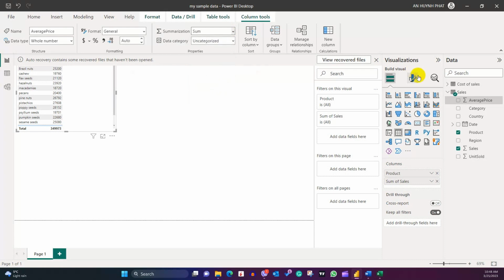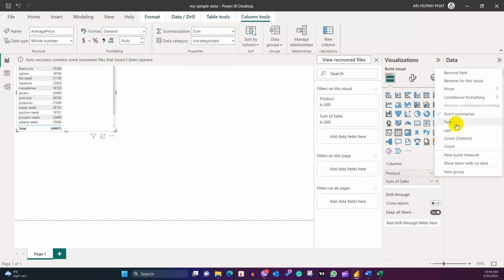The second way is to change the aggregate in a specific visualization through the Visualizations panel. This way will only change the aggregate type of a field for a specific visualization. To do this, select the visualization, on the Visualizations panel, Build Visual, and select the field you want to change the aggregate type. This way, only the selected chart is changed.